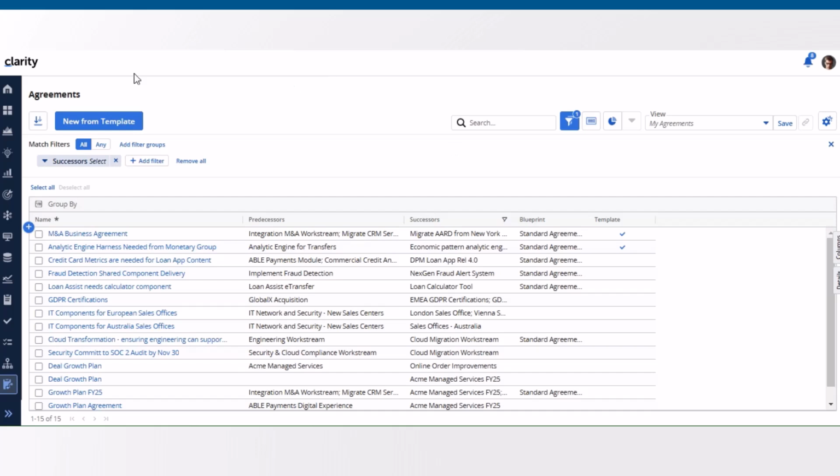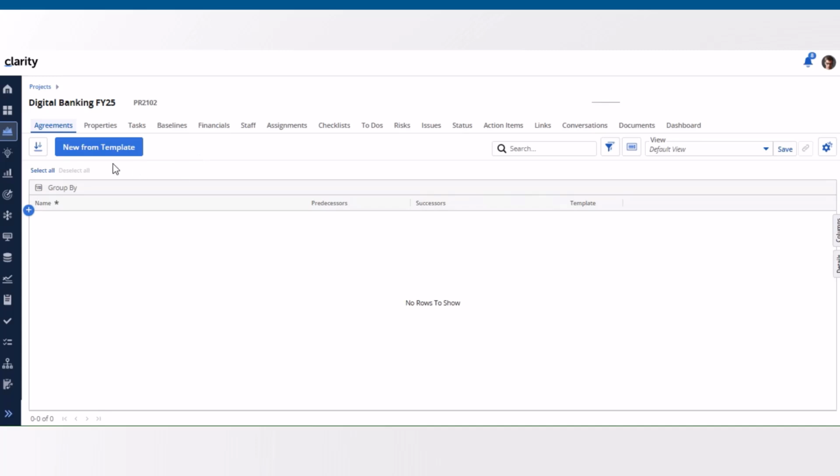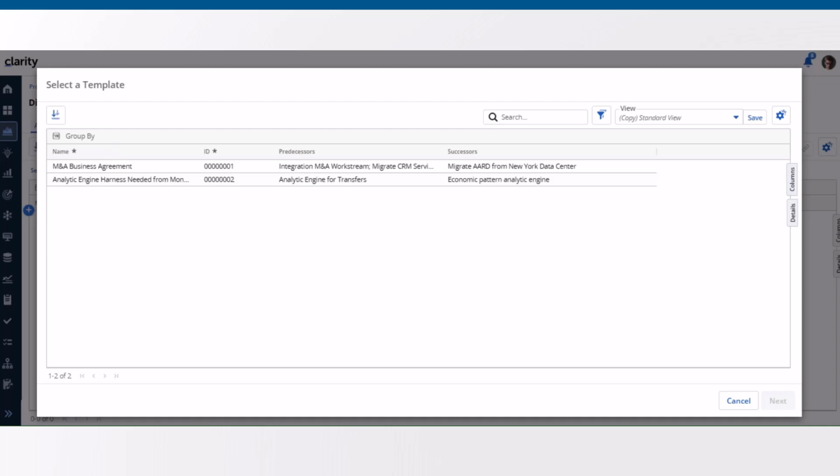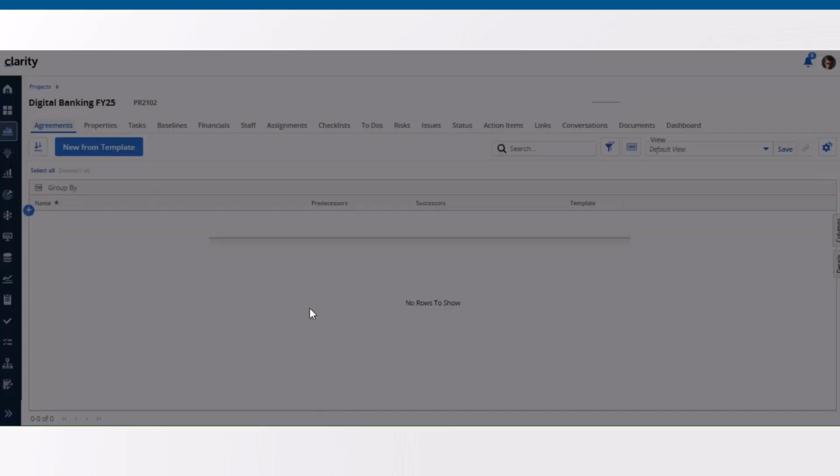From agreements workspace, let us make a couple of agreements as templates by selecting the toggle under template column. Now let us click on new from template. Select a template pop-up appears displaying all the agreements that are converted into template. Let us select amend a business agreement template and then click next.